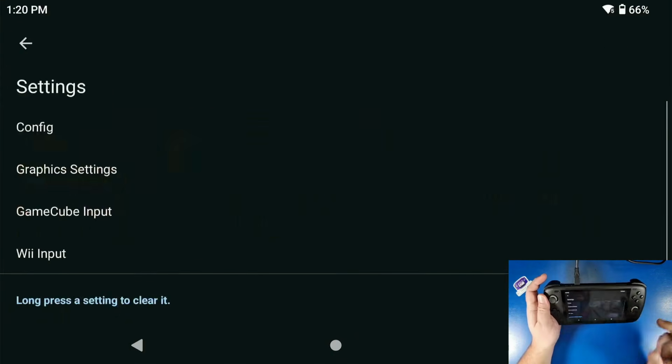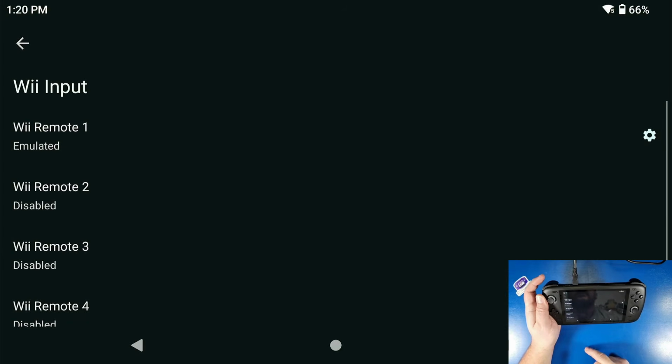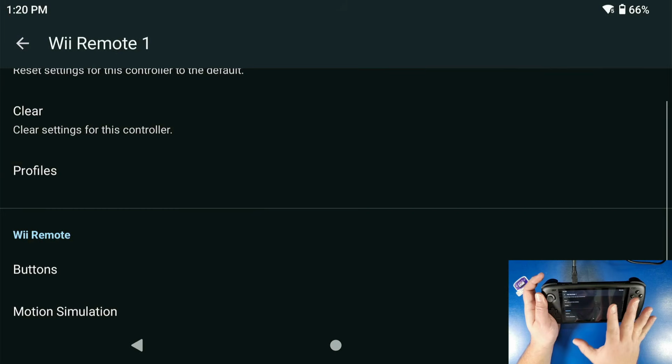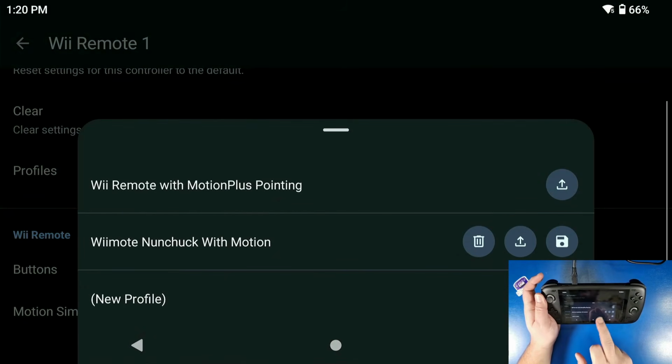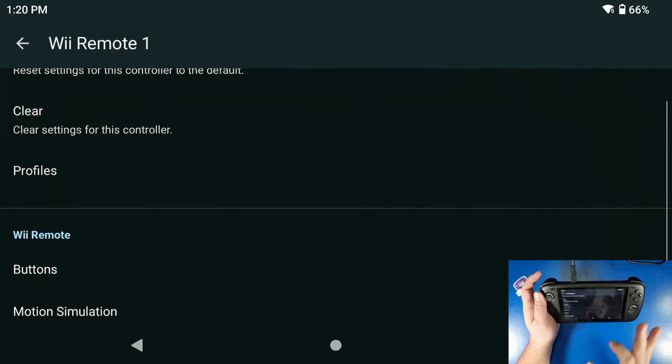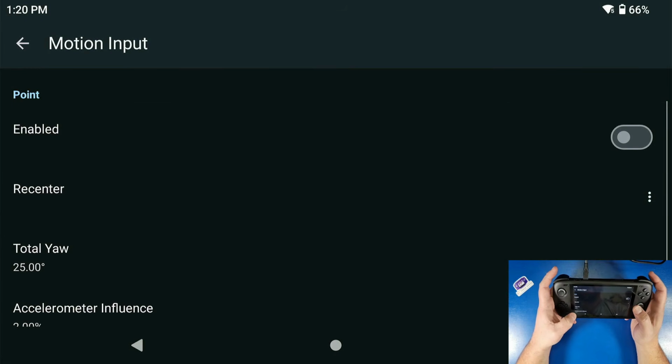Let's go back into our settings gear icon. We're going to go to our Wii input. We're going to go to our settings cog. Now, by default, like I said, we are sitting on this profile. If you don't know what profile you're sitting on at the time, which is our Wiimote Nunchuck with Motion, if you click this up arrow, it'll say, do you want to discard your current controller settings and load this profile? For the sake of this part, I'm going to say yes, just to make sure that I'm loading that profile into our Wiimote. We're going to go into our motion input.